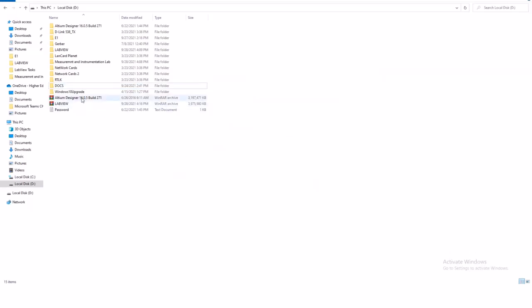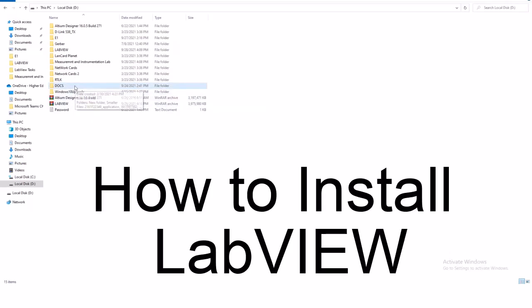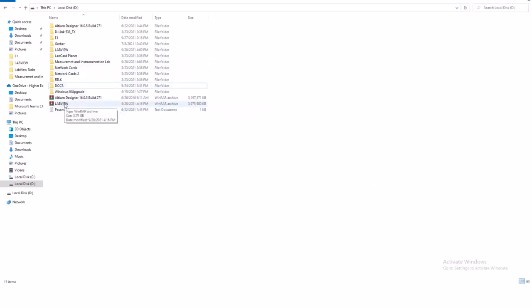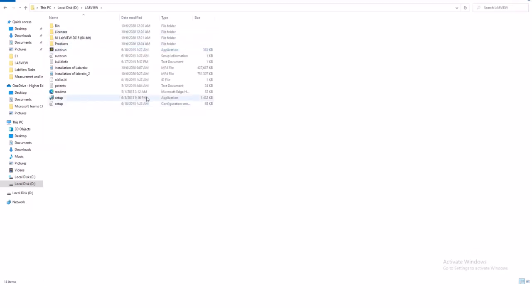Hi, in this video I will show you how to install LabVIEW in Windows. First of all, download this compressed file of LabVIEW, then extract it to get this folder of LabVIEW software. Here you will find the setup for the software, and then run the setup.